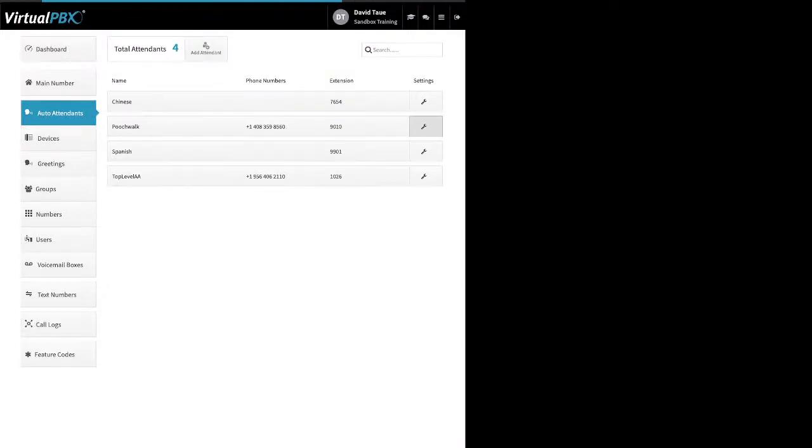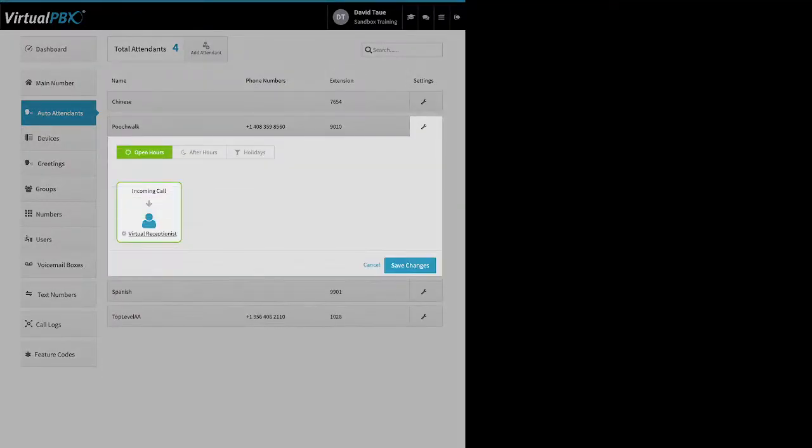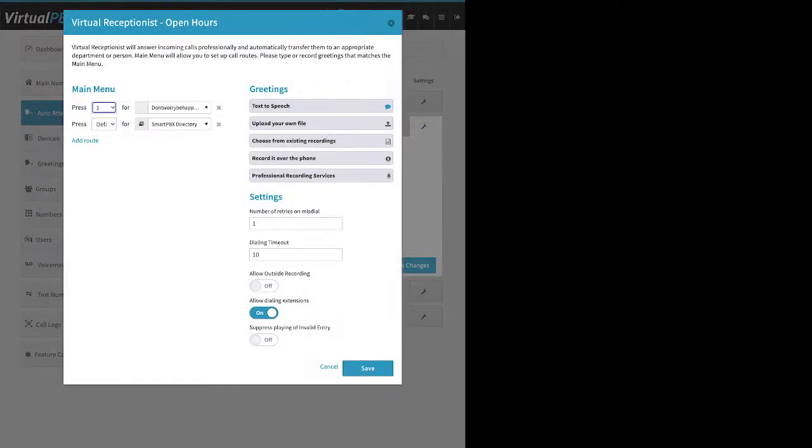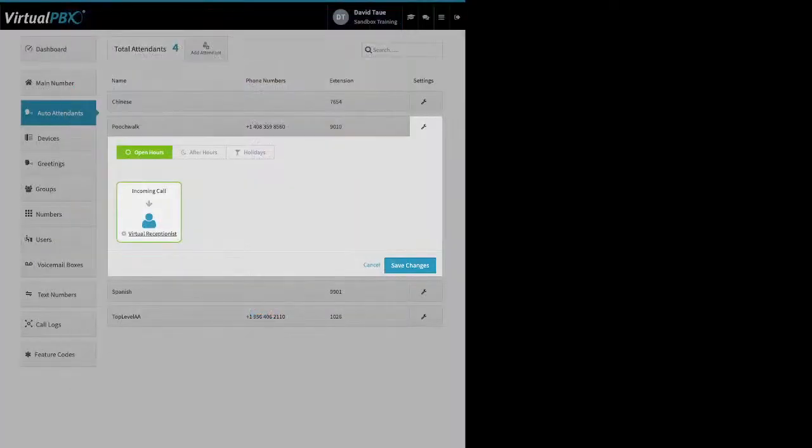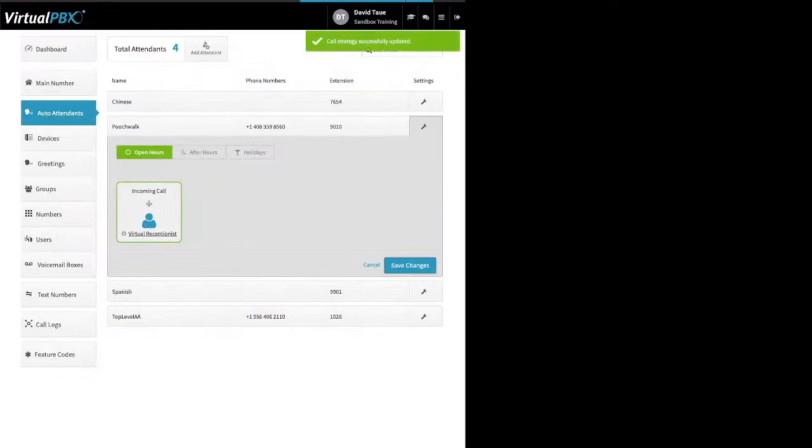And then you have the wrench icon underneath settings. So you've got open hours, after hours, and holidays. This information matches what you set up under your main number, which is your main account. These are essentially subsidiary accounts, sub accounts, but they're going to use the same hours of operation and holidays that you already set up. But this is the virtual receptionist, so you can set up a greeting, menu options, etc. And then for any changes, you click on Save Changes.